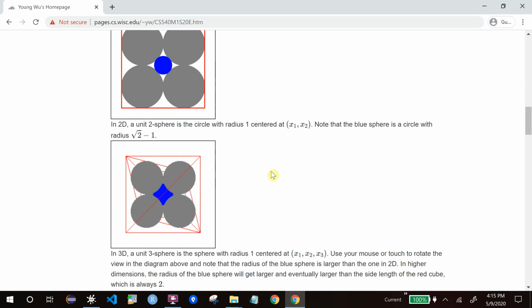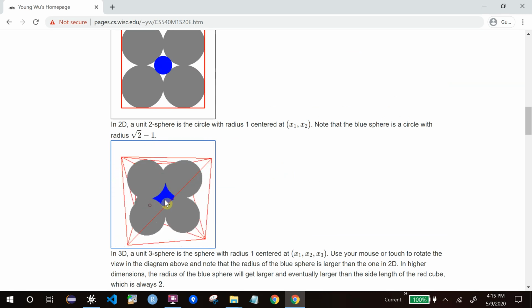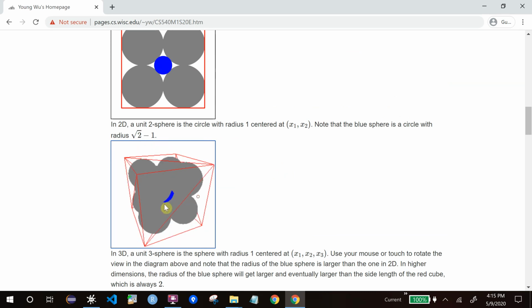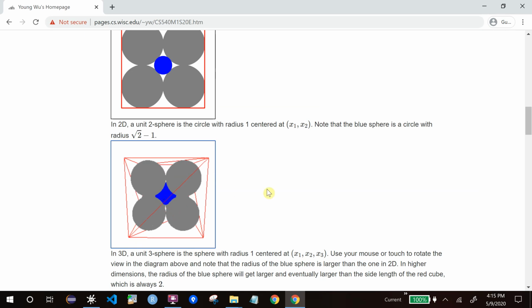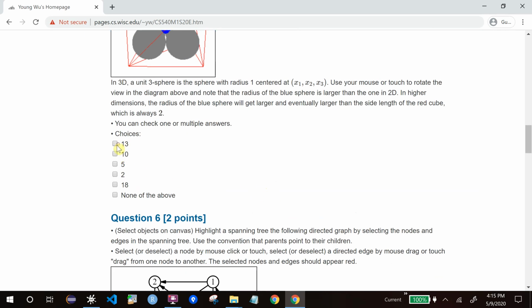For some of the questions, which will be rare for the later homework, there will be 3D diagrams. So you can zoom in, you can translate, or you can rotate it. But I think it does not display properly on some of the devices, so I will try not to do this often. So for these, you can select one or multiple answers.